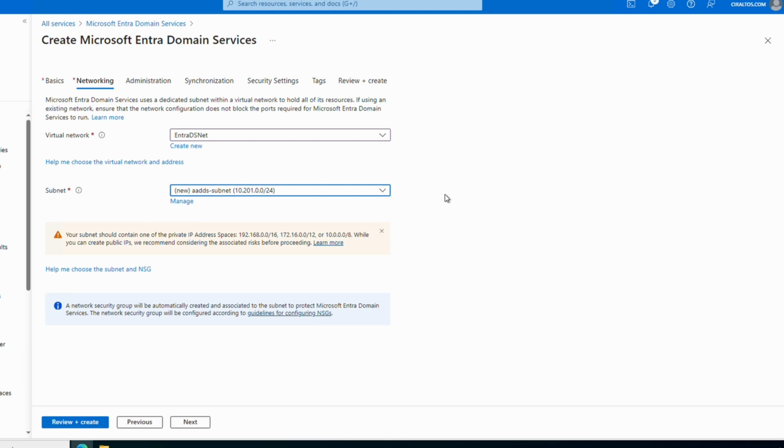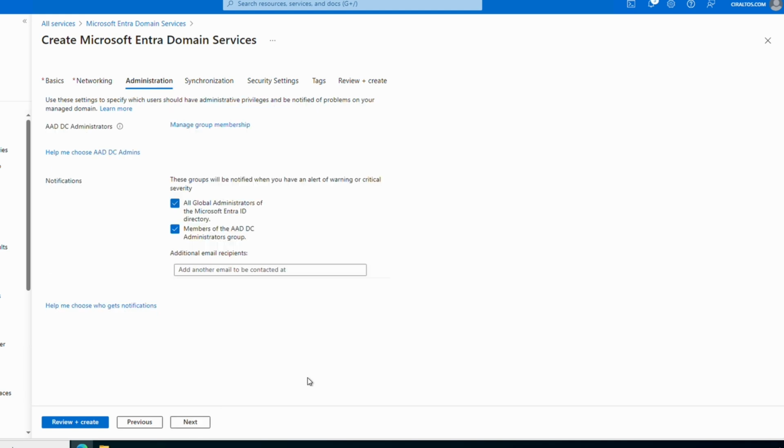Let's go to Administration next. There is no domain or enterprise admin accounts in Entra Domain Services. The closest thing we have is the AAD DC Administrators group. This is an Entra ID group that will populate the DC Administrators group in Entra Domain Services. Let's add our users to that group.